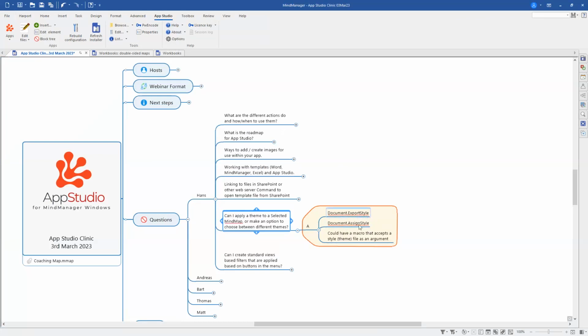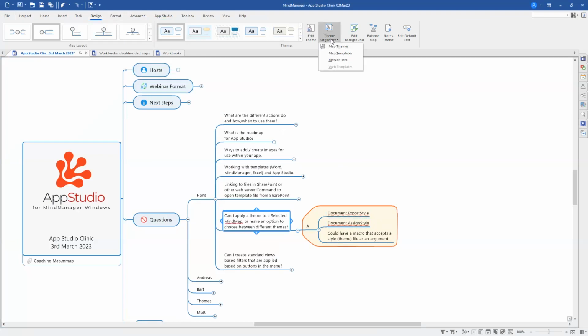So you'll see that under export style and assign style. But it breaks a lot of things if they change the name of objects in the API. So we've still got some really old names for things, but they are in there. So yes, you could quite easily have a little macro that offers you a set of theme templates and lets you choose and then applies it to the map, which is really the same as what you could do through the theme organizer here. You could choose a theme and apply it there. You could do the same thing with a little macro.